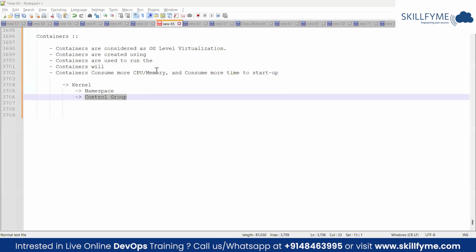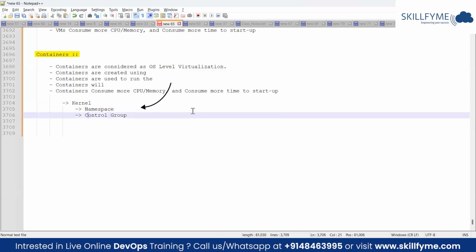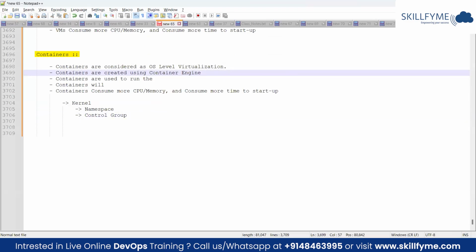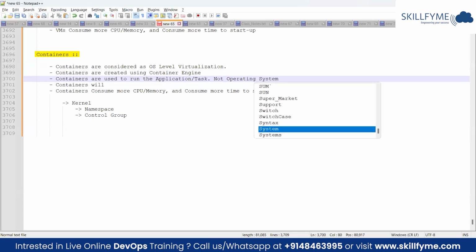All right, coming to this explanation here. As I said, containers are considered OS-level virtualization because they utilize the underlying properties of the OS called namespace and control group. And containers are created using a container engine. Let's say if you want to use Docker, you'll be installing the Docker container engine. If you want to use Linux containers, you can install the Linux container engine. Like that, we have a lot of container engines available in the market and they are used to run applications or tasks, not an operating system. This is very important to consider.